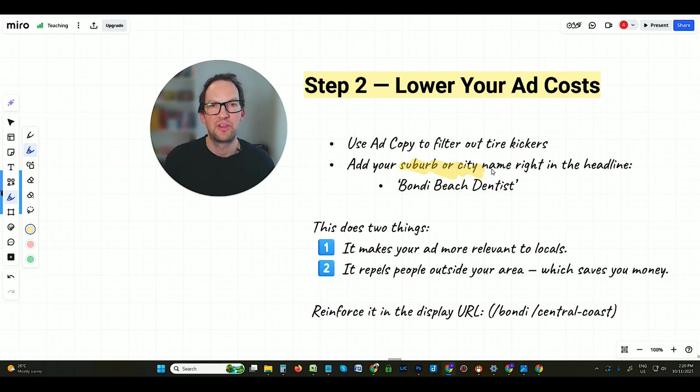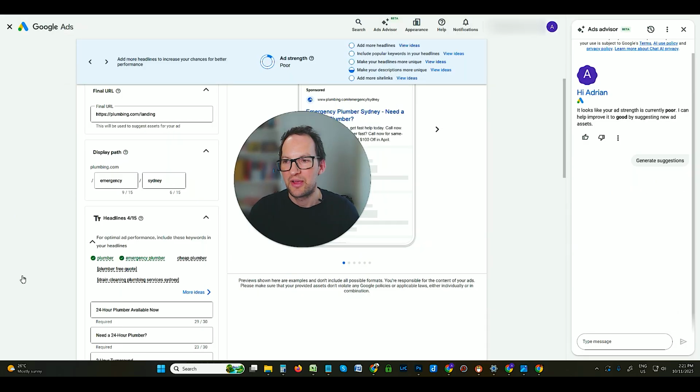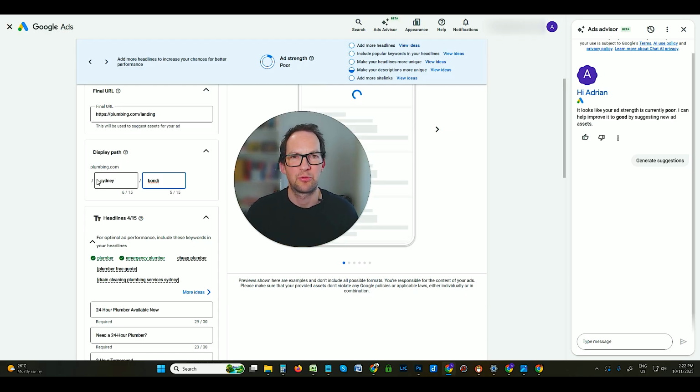So it's going to make your ads more relevant to people who are locals, and it's going to repel people that are outside of your area. And we can take this one step further by adding your city or your town or your suburb to your display URL. And here's how we do that. We just come over to our Google Ads account, we click on our ads and we edit our ads. And for the display path, we're going to put our city and our area in there. And that will make your ad more appealing to someone who's local. And again, it's another sign to repel people who are outside of your area.